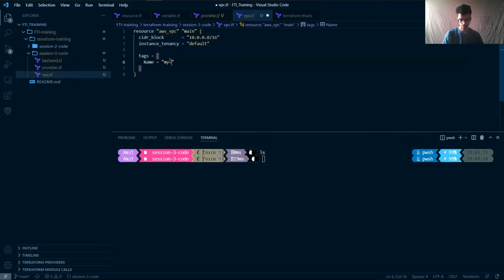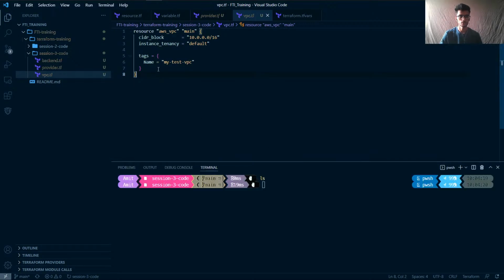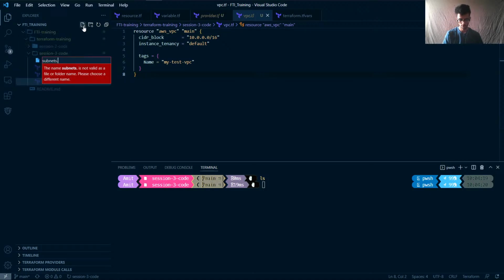I will call it my test VPC, and this is my CIDR block. You can use this CIDR block, or you can give your own, but I am just keeping this, because the main agenda is not to figure out the CIDR block or the name, just to try to make the configuration using Terraform. So you can check this out, and let me create subnets.tf.